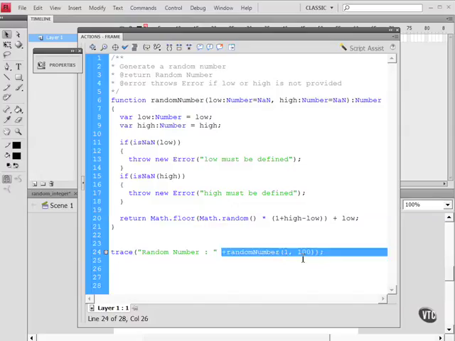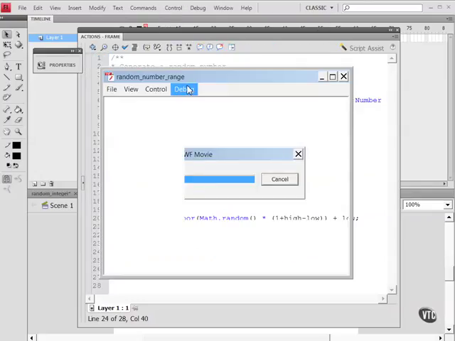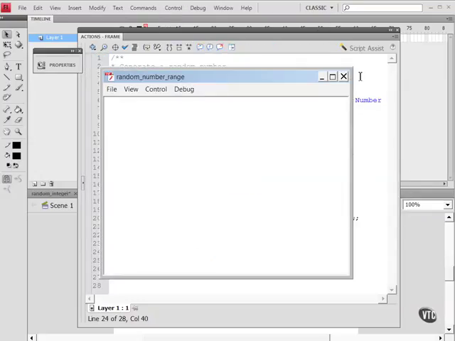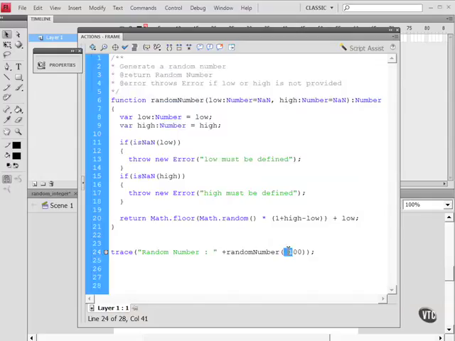I'm going to generate a random number between 1 and 100. Notice that there's my low and high values. Let's go ahead and forget to post a low value, or only post one variable here in this argument. If we do a Control, Test Movie, it'll throw this error, high must be defined. Let's go back and put in 90.